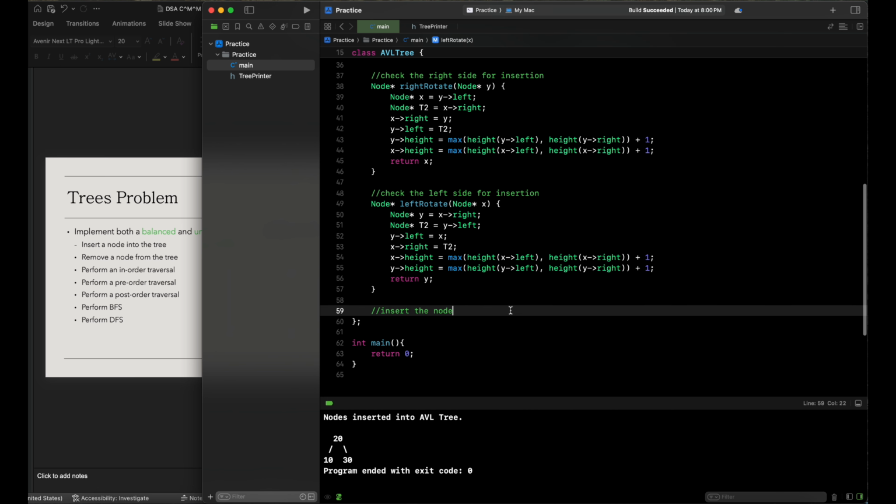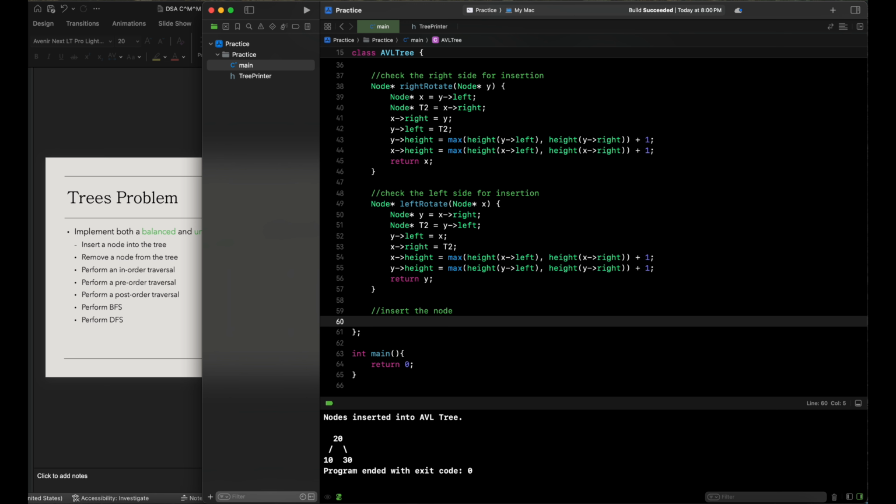Now, next part, we will insert the node. We can do this by the following node function that we have. Node insert for node, int key as the following parameters that we have.